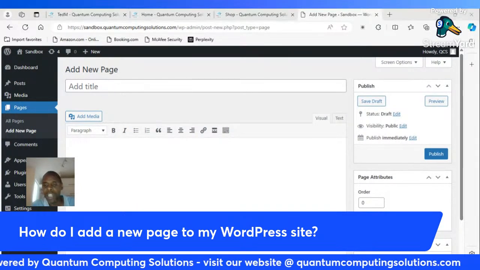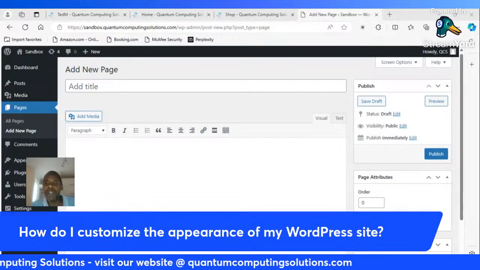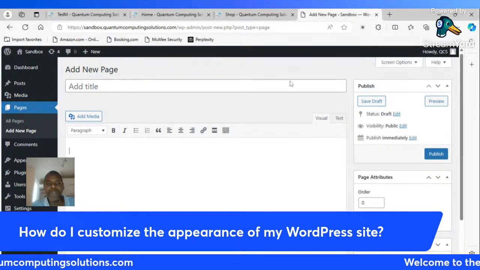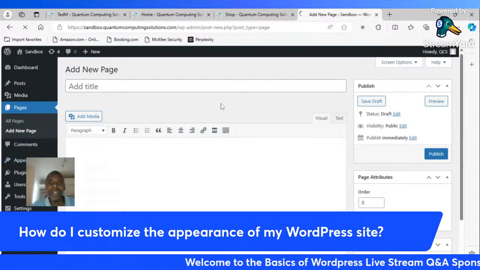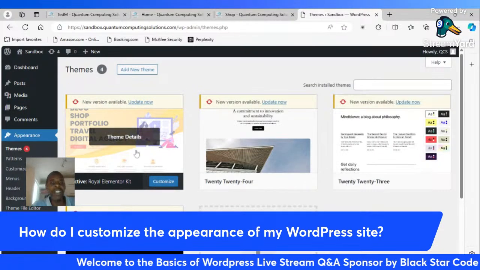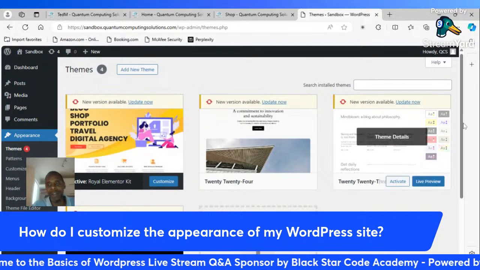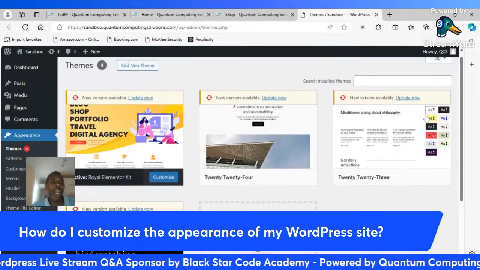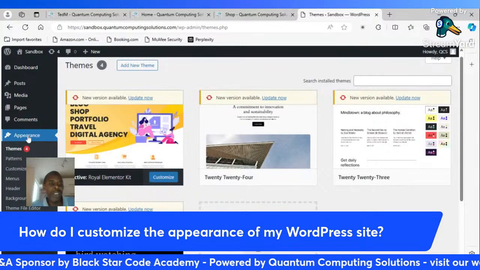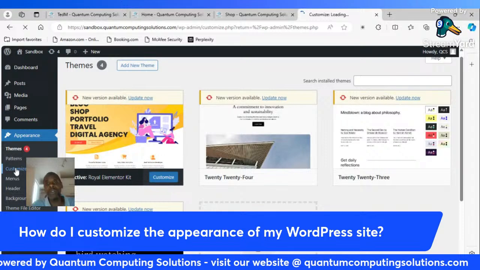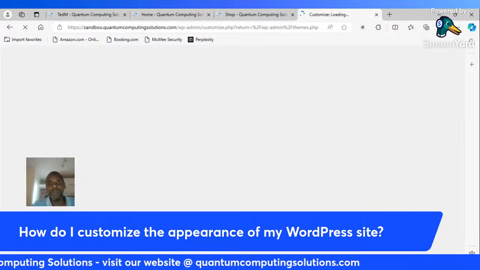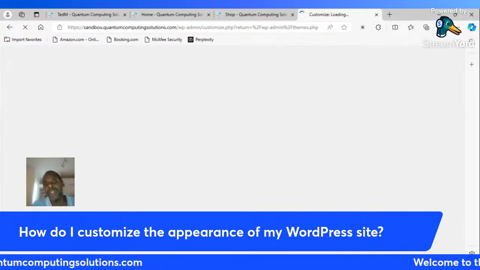Okay, so we'll move on to the next question: how do I customize the appearance of my WordPress site? Now, this goes back to when you installed a theme, when you chose a theme. So you go over to the themes. We'll go back and look at the themes that we have installed. Now, this is a theme that's currently installed and activated for this particular installation. So how you would customize it, you would go under Appearance and go to Customize. Click on the Customize option. This will take you into the Customize functions for WordPress, and you will be able to customize the theme that you have installed.